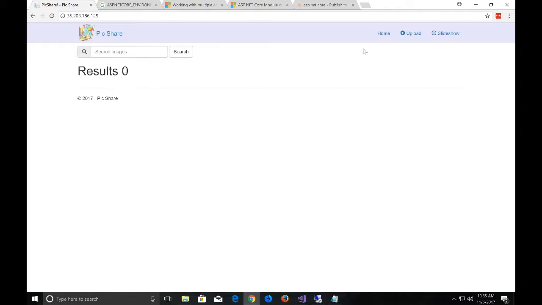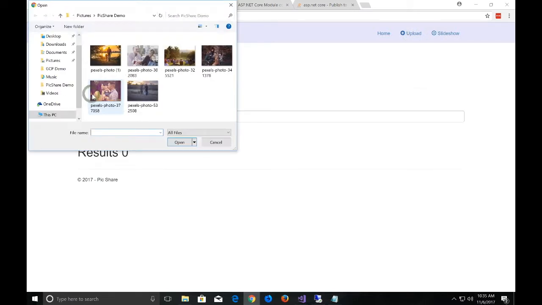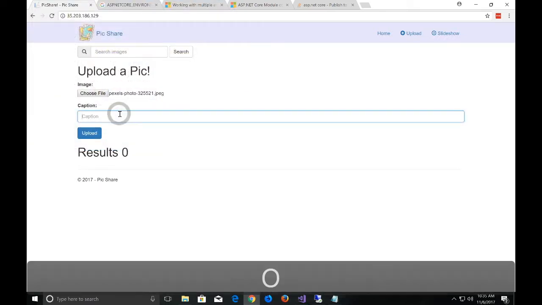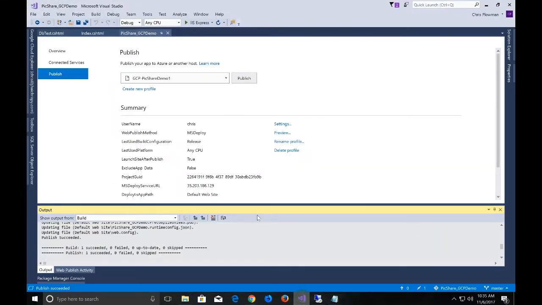We can check that it's working by going to Upload, choose a file. We'll just pick a picture here and click Upload. Oh, and it should have uploaded by now. So it looks like we have a problem, and I think I know what that is actually. So let's jump back over here to the publish settings.